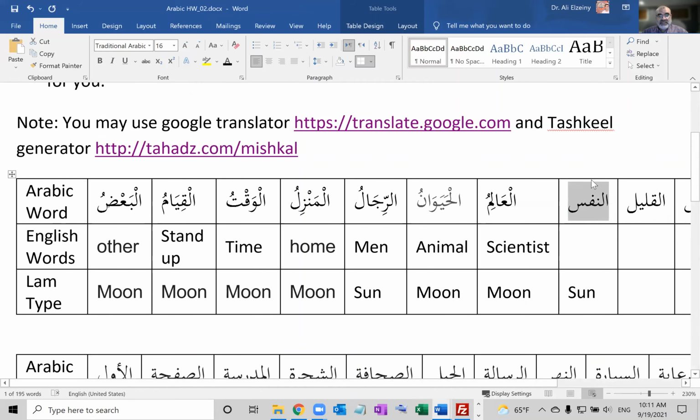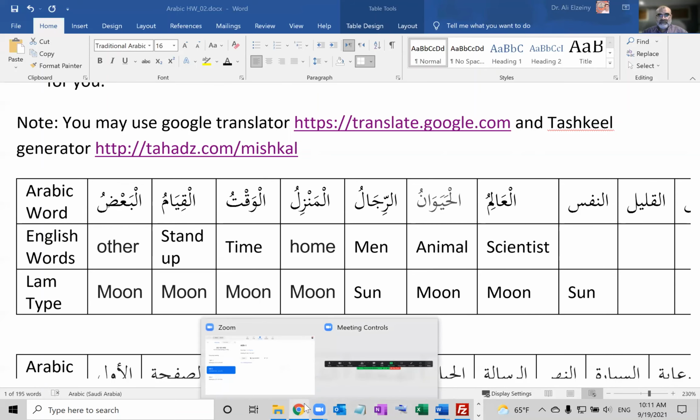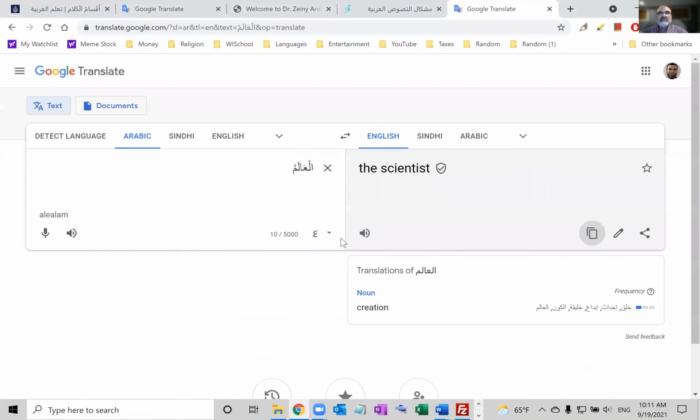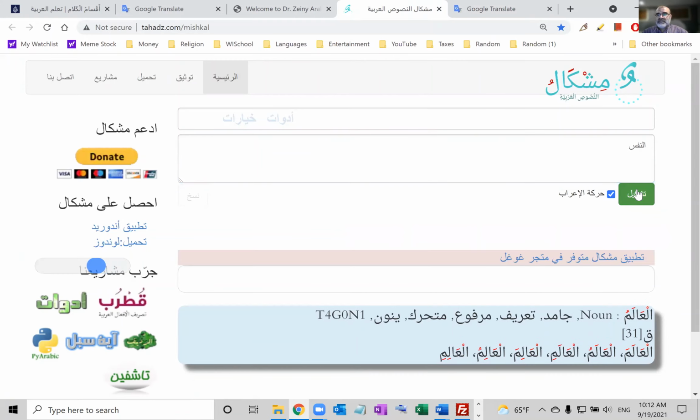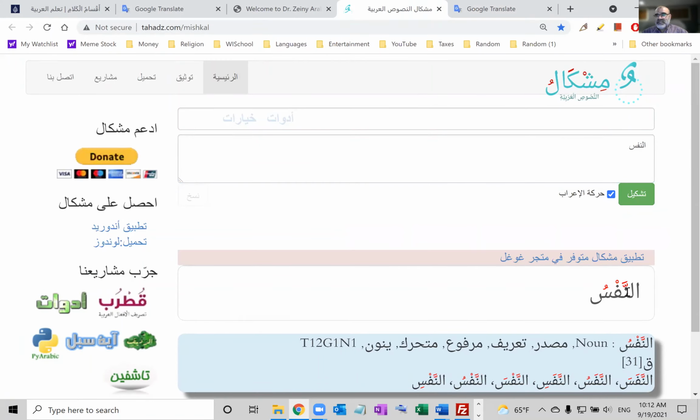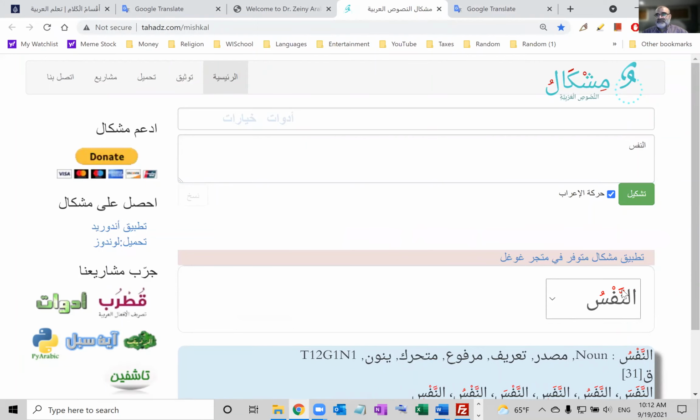So when I go back to the homework, I say sun lam. And to do the tashkil, I copy an-nafs, and I go to the Mishkal website and click Tashkil. See, the noon has shadda, the noon has shadda, and the lam doesn't have sukoon.